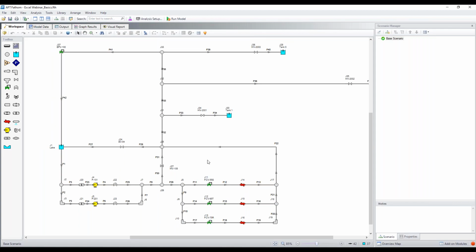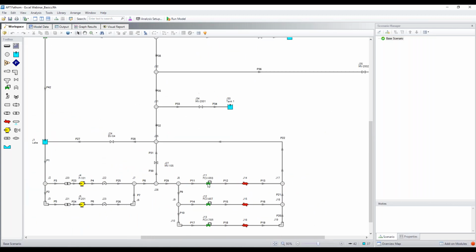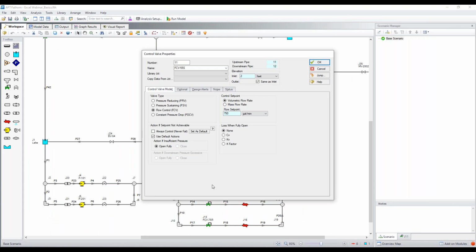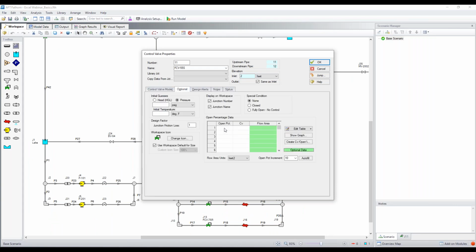It's just an example. So here we have a control valve, FCV being flow control valve. I can open this up, go to optional to create my open percent versus CV. So if you know anything about valves, it's really about valve positioning with its flow coefficient. How is it controlling flow?